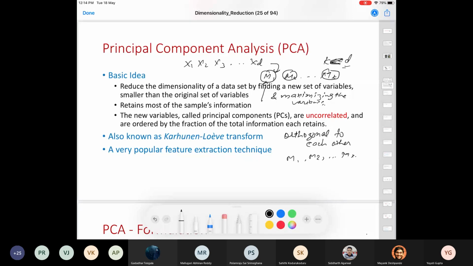And I told you initially that any dimensionality reduction method tries to retain most of the information of your data set. In this particular case, that information metric is maximizing the variance while trying to reduce the dimensionality of your data set. Okay. Another name for this is the Karhunen-Loève transform.